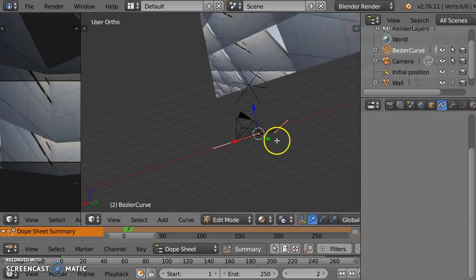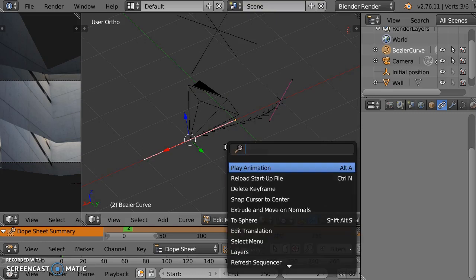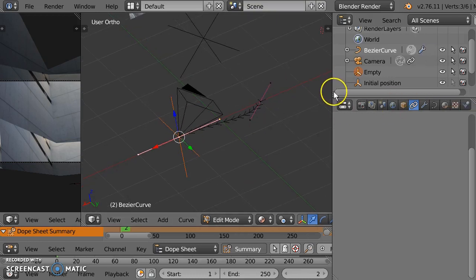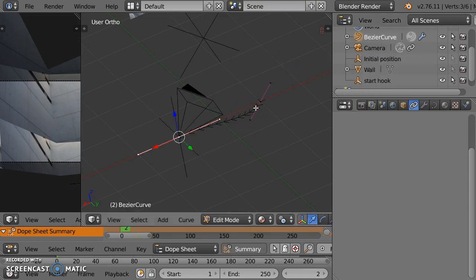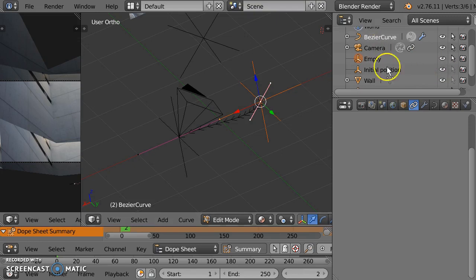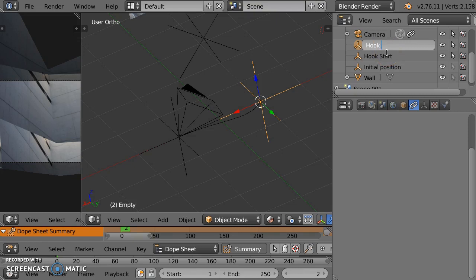Now let's select the curve and go into edit mode and select one vertice, the first vertice, and if we press the space bar, type in hook, we're going to hook to a new object. There we have a new hook empty. Here it is here. Let's rename that start hook, and edit the curve again and select the last vertice and again with spacebar and press hook to new object. And guess what we're going to call this one? In fact, we might rename the other one to hook start. And this empty we're going to call hook end, just so they end up in the same place in our list.